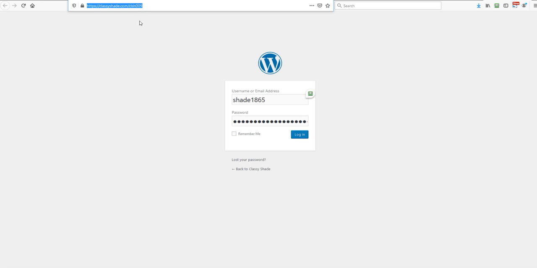So the first thing that we're going to look at is the URL where we go. Okay, so it's classyshade.com. It's HTTPS. Okay, and it's classyshade.com slash CLSH009. So you can see that it's highlighted right there up at the top. Yeah, HTTPS classyshade.com.